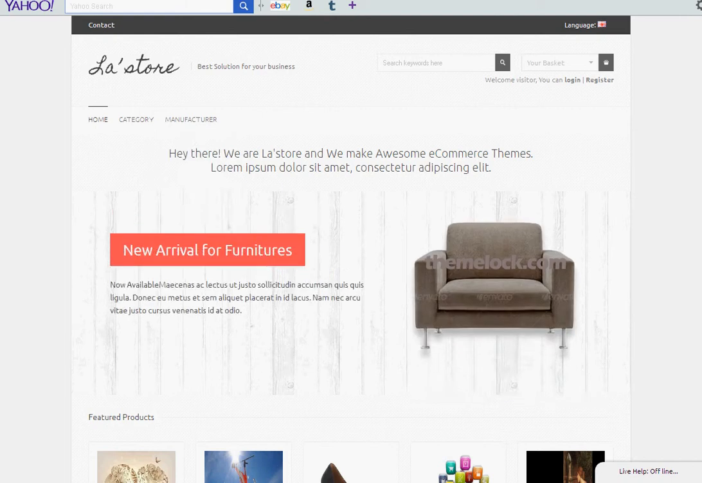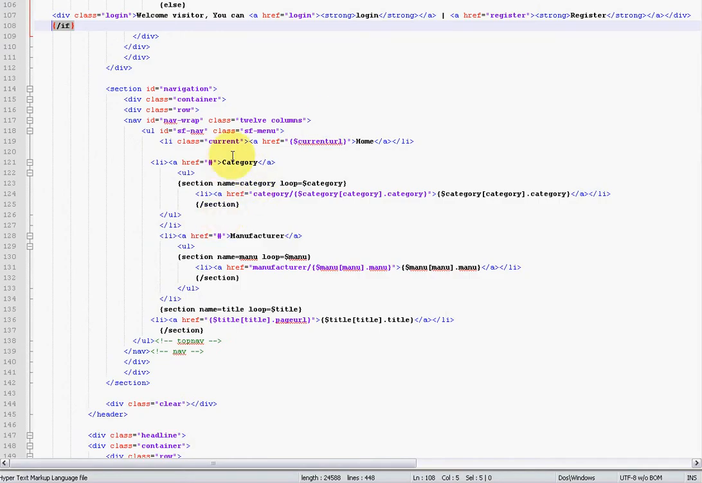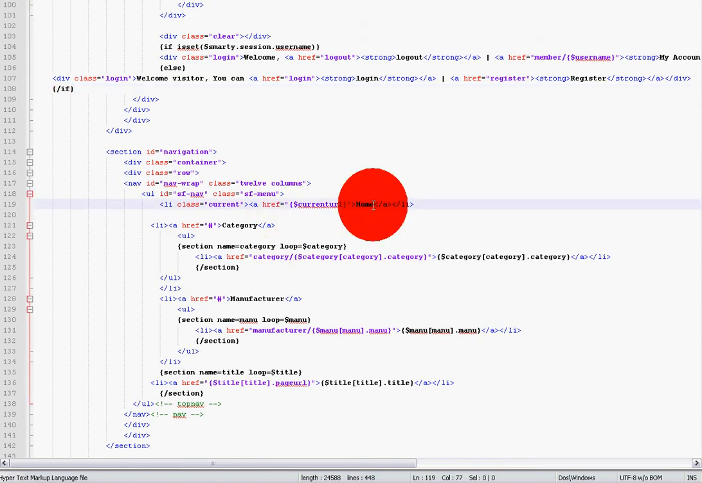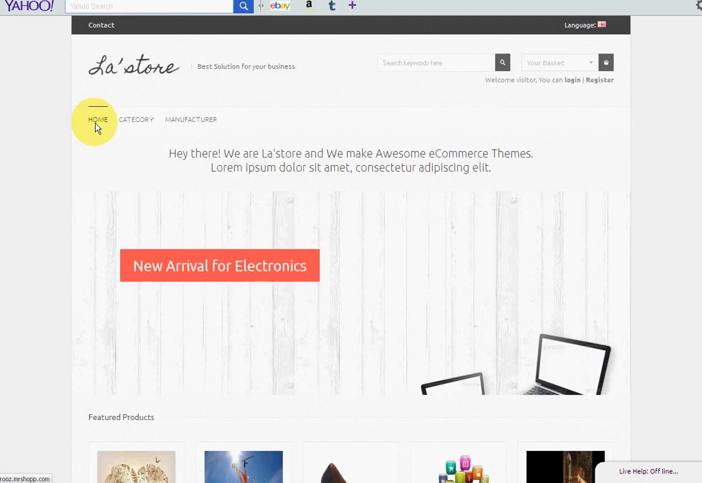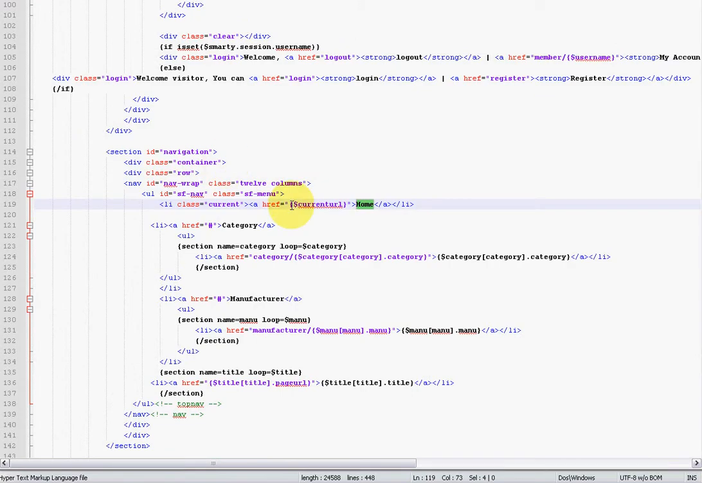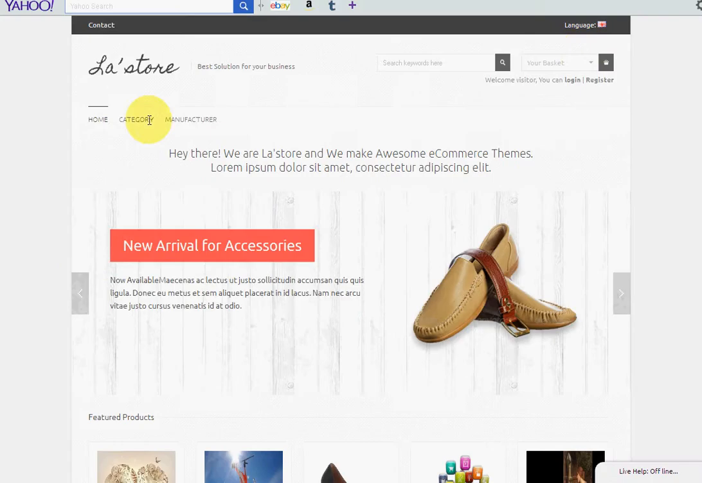The next thing is displaying the category and manufacturer or brand. You can call it anything you want. For this, the first button is home, which is this one. I simply put current URL, so every time someone clicks on home, they would go back to the current URL, which is this main page.